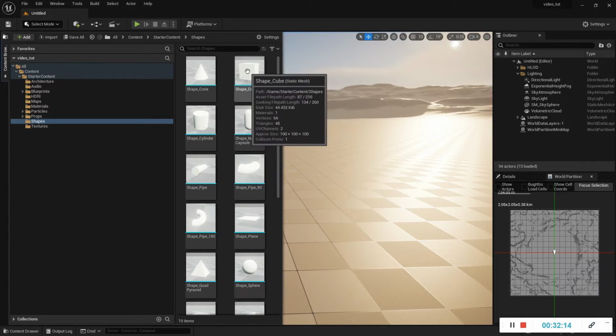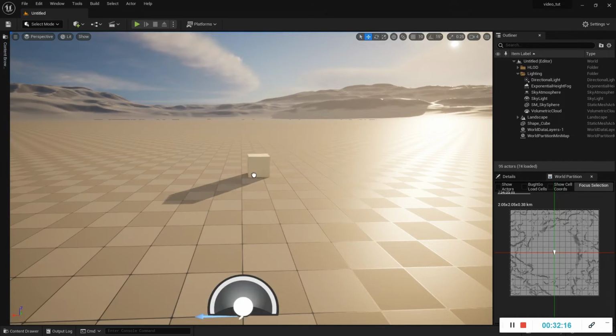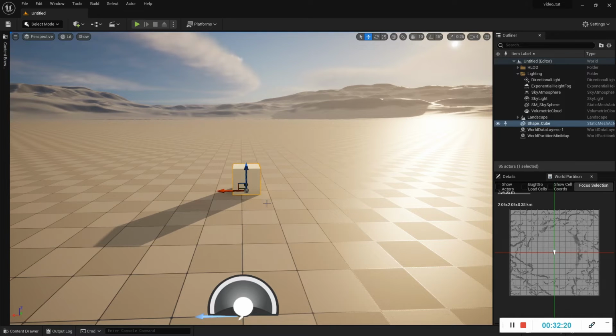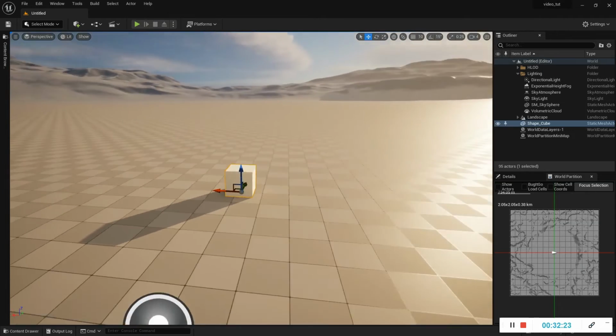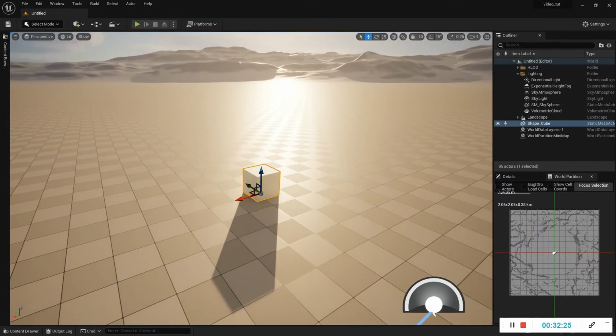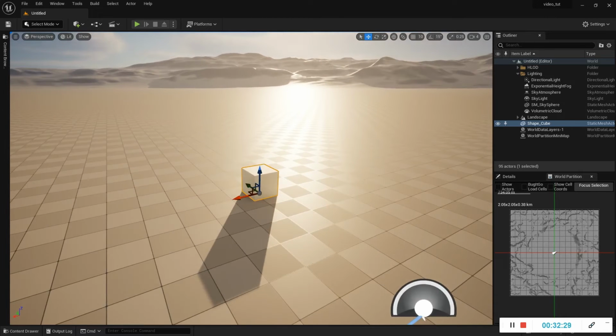So suppose I am going to place this cube, just click and drag and place it over here. So now this asset mesh is here. Now it's getting shadow because of my default light. I can change the direction of our light. So this is our directional light.